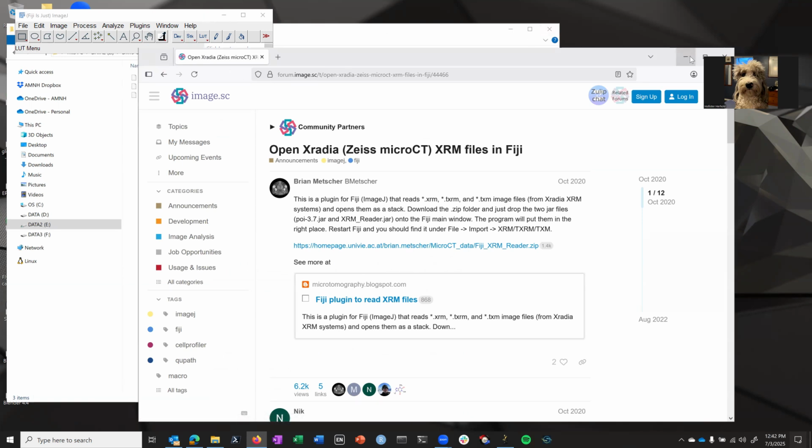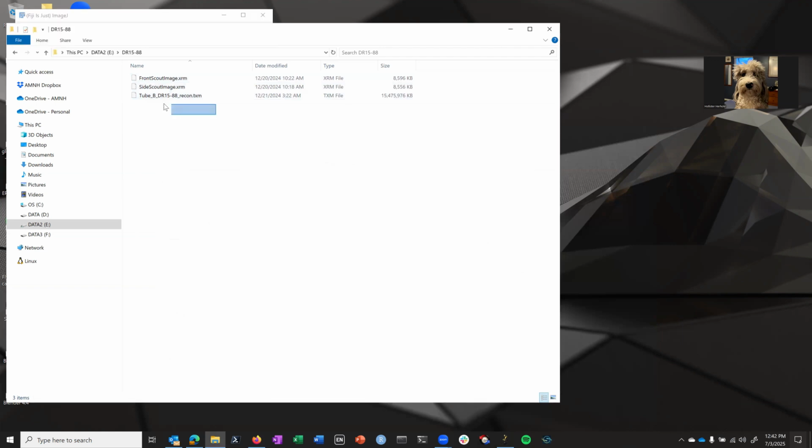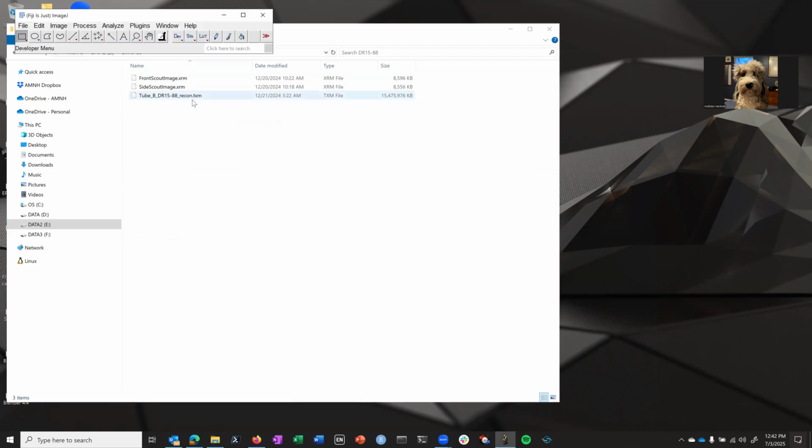Once you have that, you need the XRM file. This is the reconstructed volume, or I'm sorry, the TXM file. This is the reconstructed volume here. If you have the TXRM file, that is the raw projections, not the reconstructed volume, and you really want the TXM file, which is your reconstructed volume.